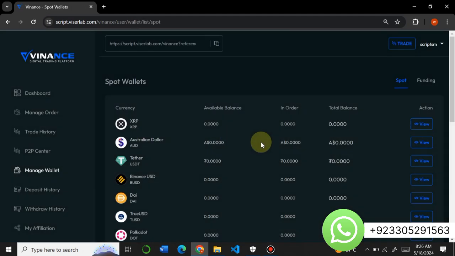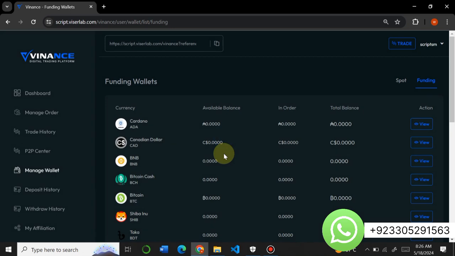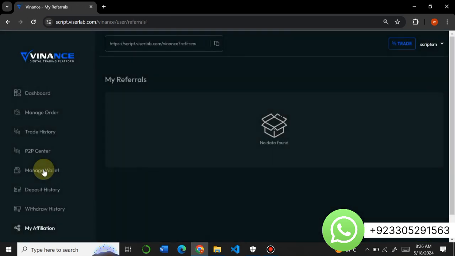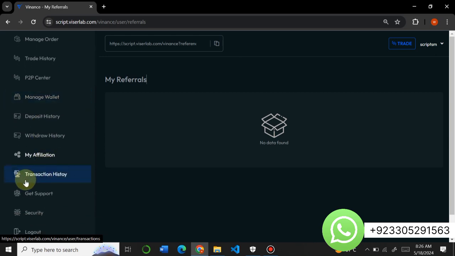Here you can manage the wallet, so you can create different wallets from this option. These are all your wallets, so you can see them. And here you can see your funding wallet, spot and funding wallet. Here the user can see deposit history, withdrawal history, and my affiliation. The user can also earn money through the affiliate marketing program. This is your affiliate link, so the user can refer different people to earn money through referrals. This is transaction history, so the user can see all their transaction history, get support, security option, and log out.